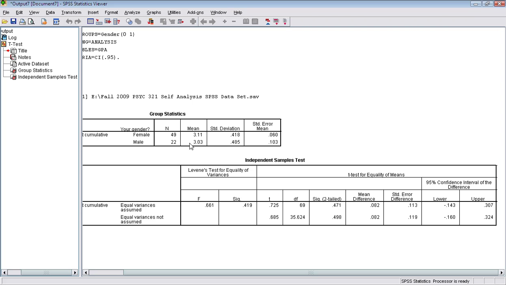Now, is there a difference? Yes, there is. You can see that females have a higher GPA than males in this sample, but it's not significant. And so statistically speaking, these distributions are nearly identical. Okay, and so there's not a significant difference between males and females on their cumulative GPAs, and this difference could happen by random chance alone 47.1% of the time.